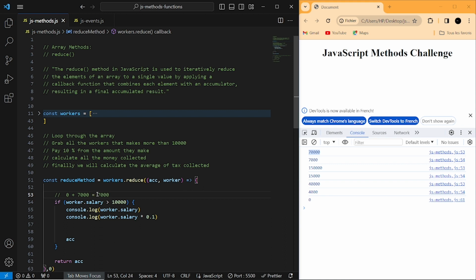And through the second iteration, we are going to add $7,000 plus our second value, 10% of 150,000, which is 15,000. We are going to grab that and paste it right here. And well, guess what? How much are we going to have? We are going to have $22,000, okay? And so on and so on.